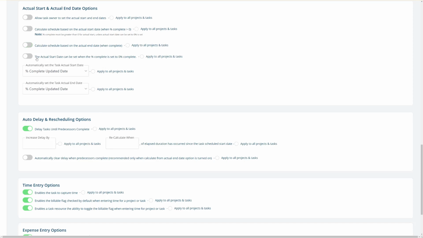Finally, this other setting, the actual start date can be set when the percent complete is 0. If you want there to be an actual start date, even if there's no action on the task, you can do this. So if this is not on, if it's off, it means if you were to reset the task to not started or put the task to 0% complete, then the actual start date gets cleared. If you want to have the actual start date be able to be put in, even if the task has no status change, you can turn this on.